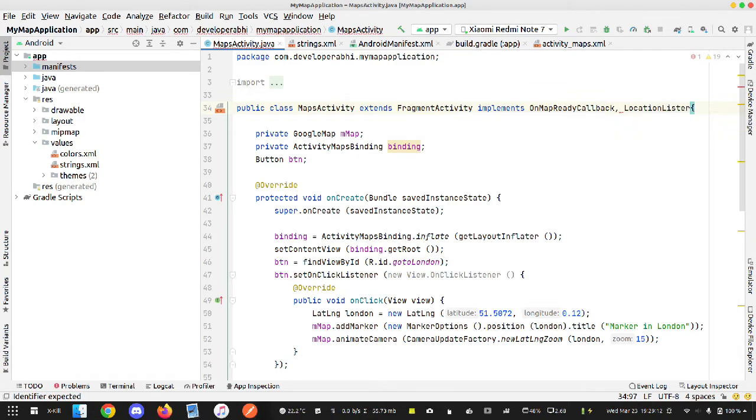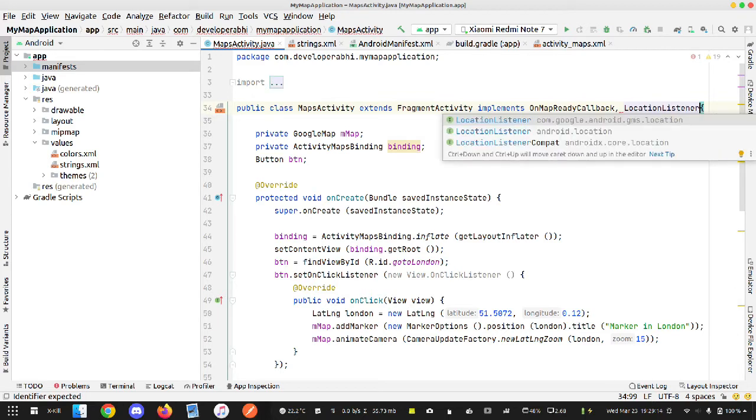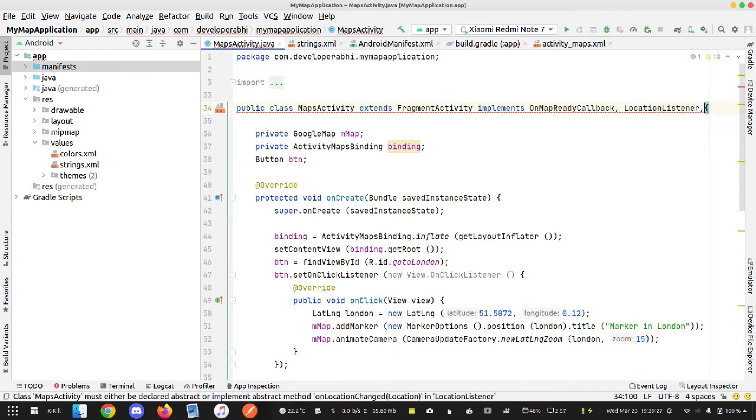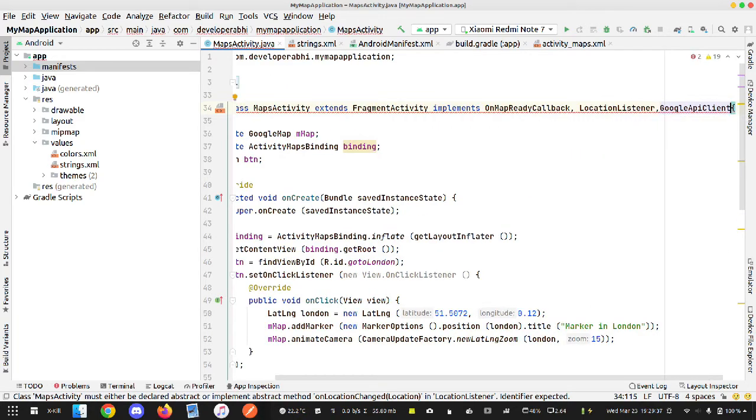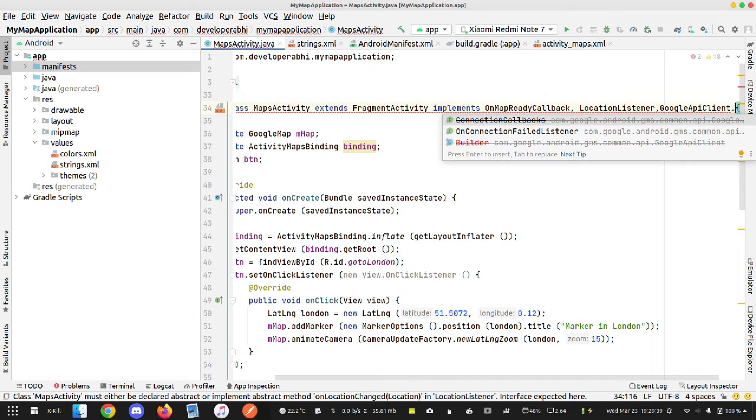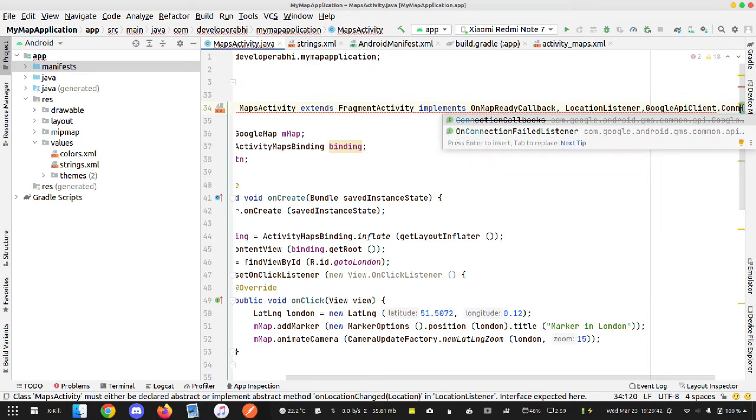I think you'll get two options here, but please make sure that you're importing the location class from com.google.android.gms.location and not the android.location package. So choose the first one, and after that we need one more. It is going to be Google API client, dot connection callbacks.